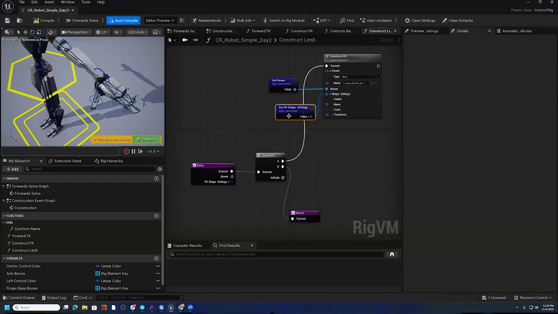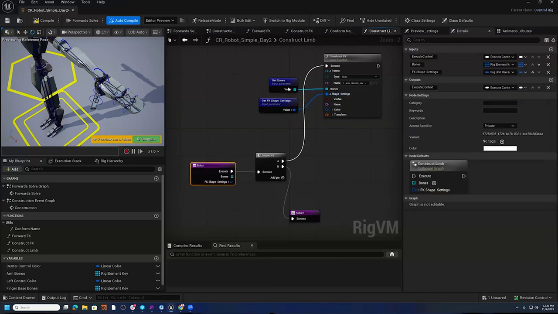And just a quick note, I believe in probably Unreal 5.8 we'll have an easier way to do what I'm doing a lot here, where I'm promoting to an exposed pin and then making a get node for it. I think we'll have a one-click solution for that, which will be awesome. Cool. So we have the get FK shape settings here as an input.